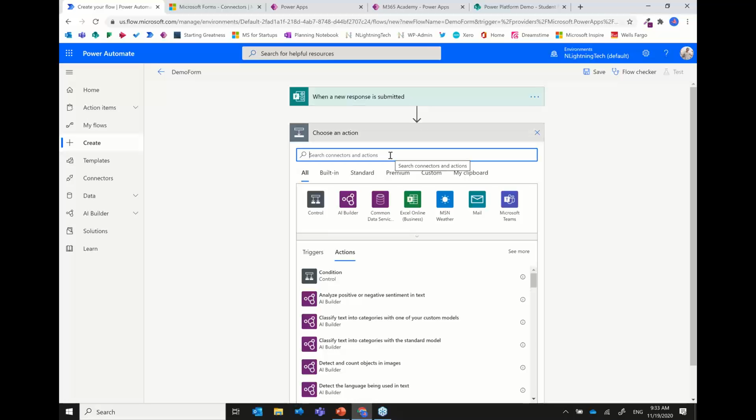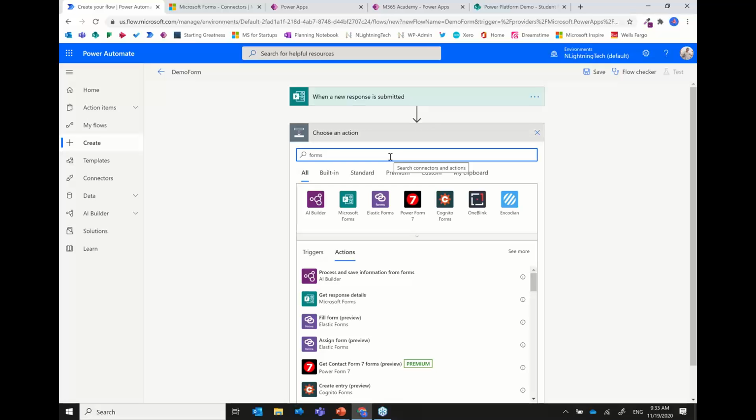response that was filled in. So I can search the connectors and actions. I can search for forms. So I need to get that from Microsoft Forms. And I can see that here's forms, but there are other things that do different kinds of forms, and so that's why Power Automate is suggesting some of those to me too. But I want to actually use this get response details that's for Microsoft Forms.